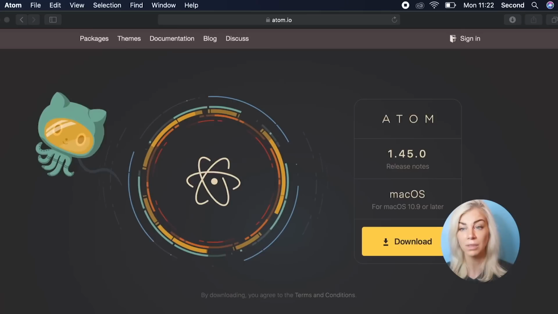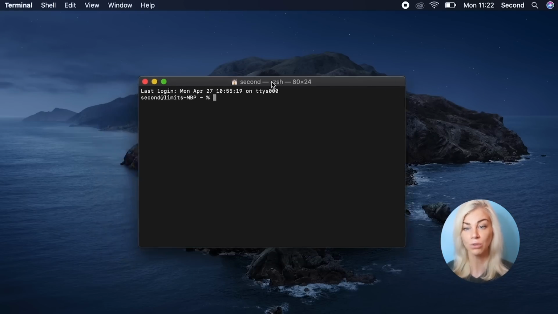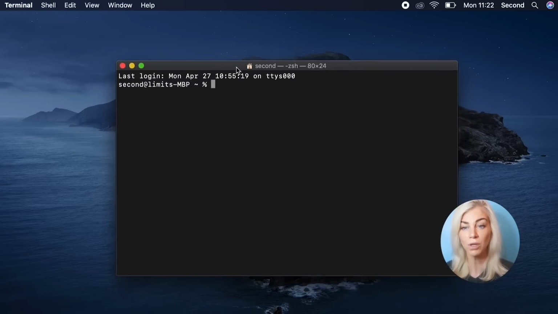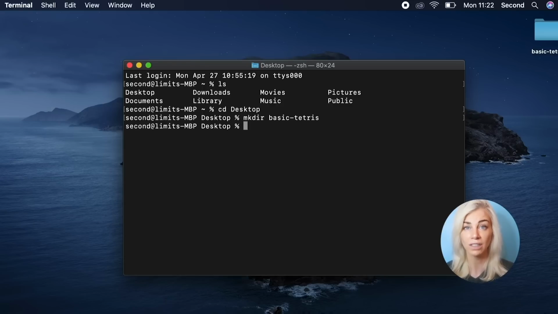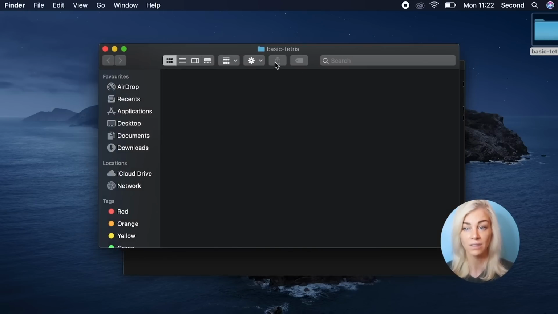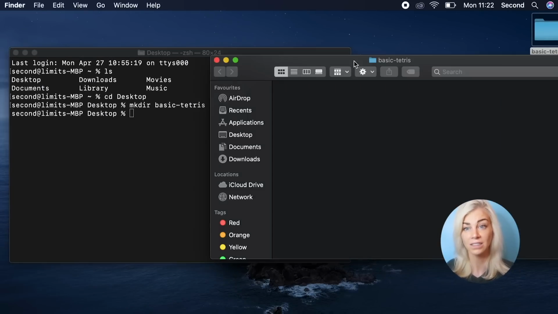If you have a Mac, simply search for Terminal in your Launchpad. If you're on a PC, you need to search for your command prompt tool. Now, open up your terminal, and using ls, you can list all the directories. Now, using cd to enter a directory, we navigate to the desktop. It is on the desktop that we're going to create our project called Basic Tetris. So, using a command called mkdir, we're going to make a directory called Basic Tetris. Okay, great. We now have a folder to store all our code files in it.